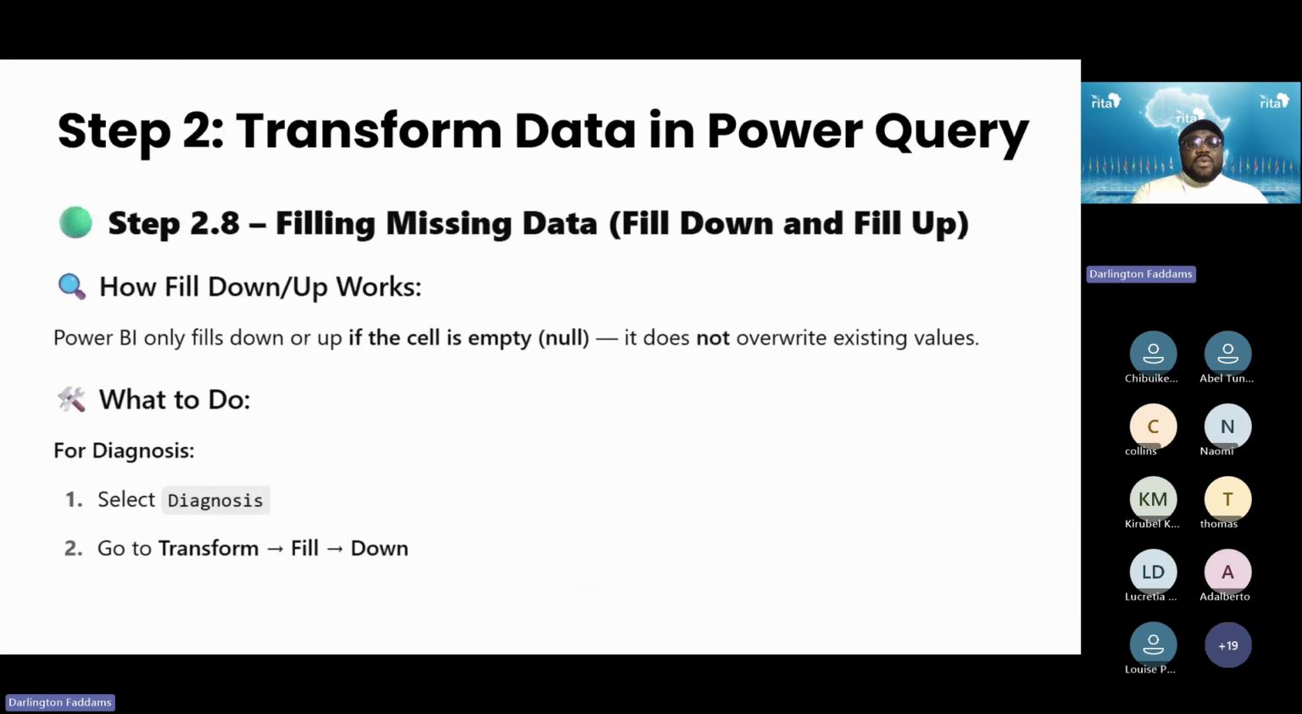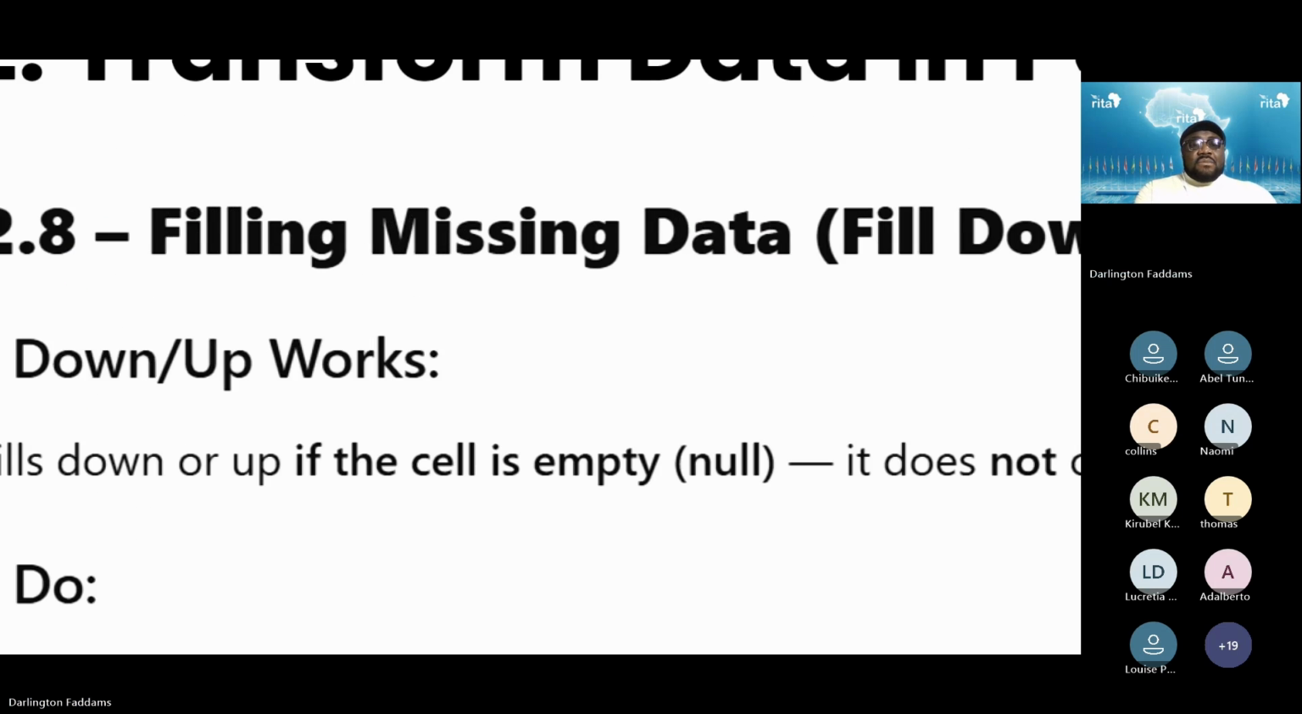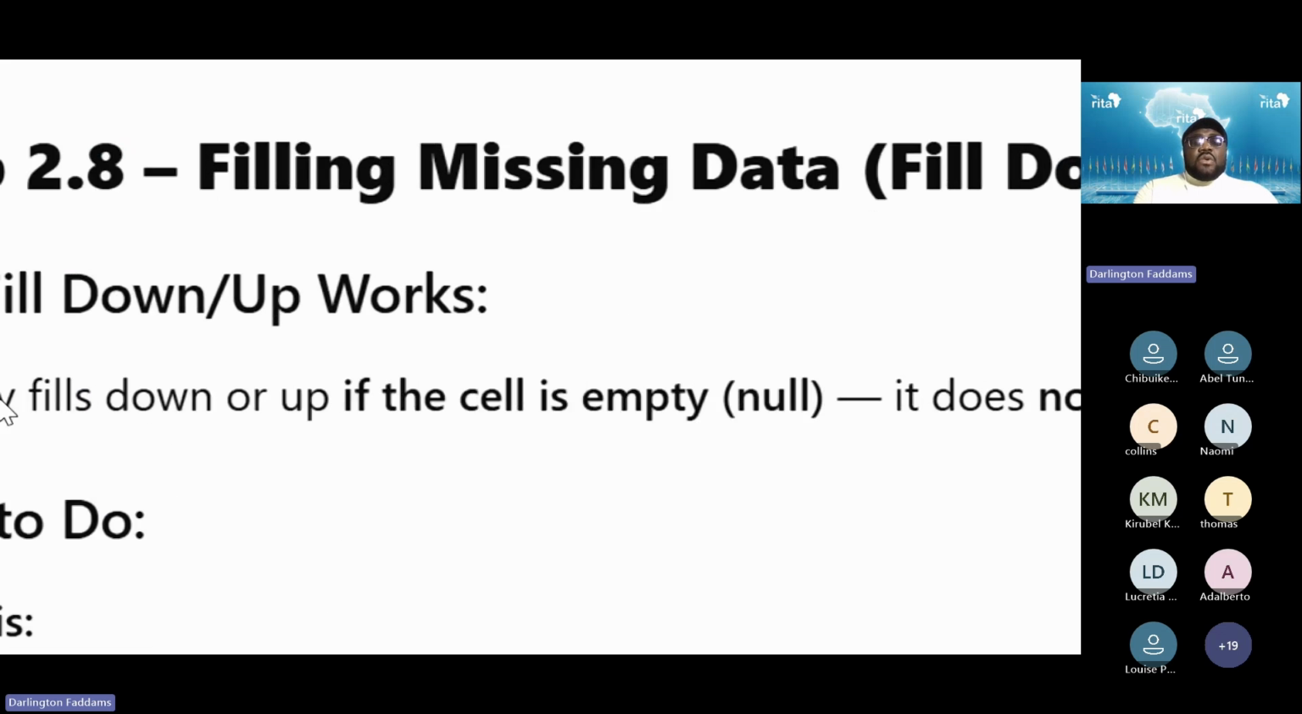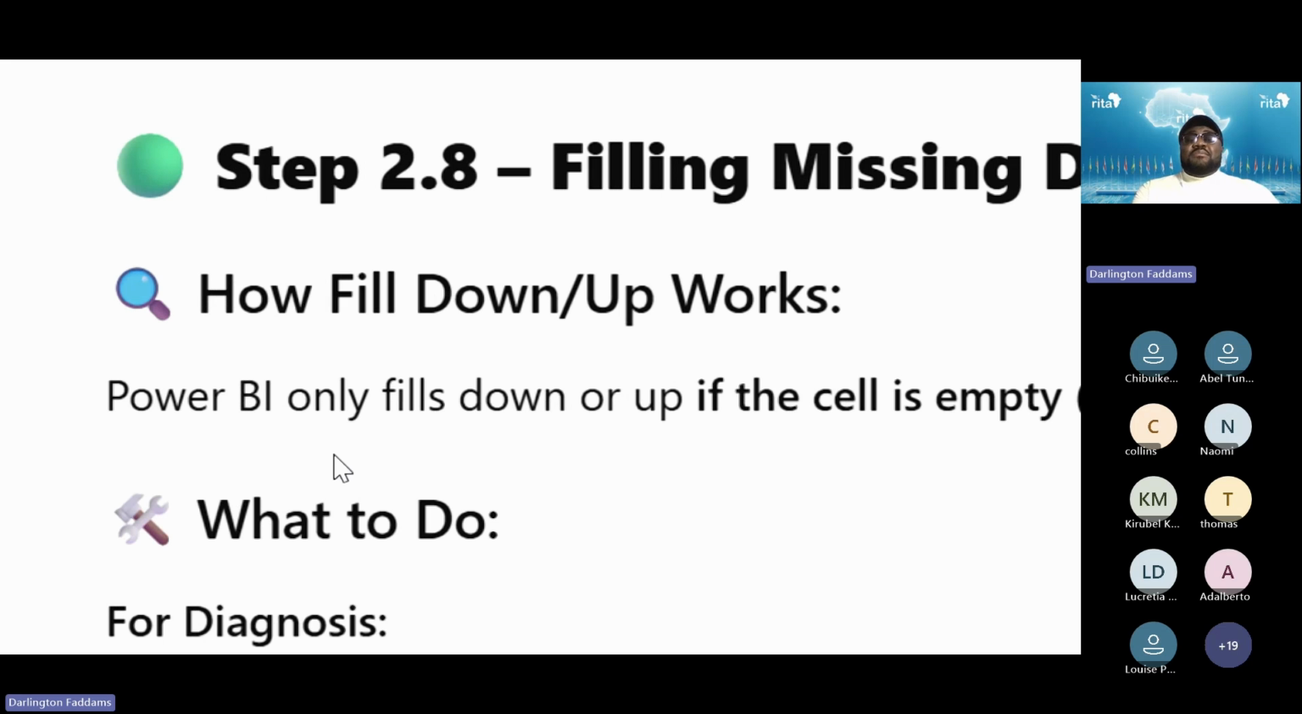So next, we are going to fill missing values. To fill missing values, Power BI only fills up or down if cells are empty or null. All right, so we have some values that are just missing and we just have to fill them.